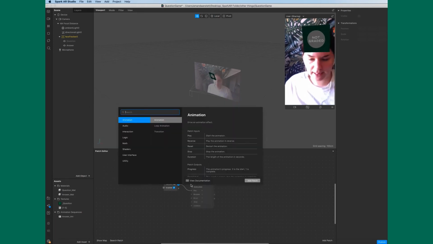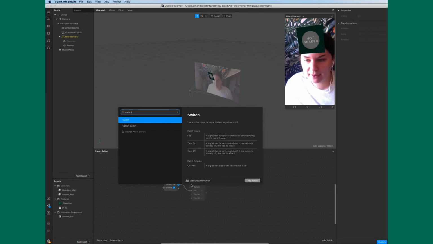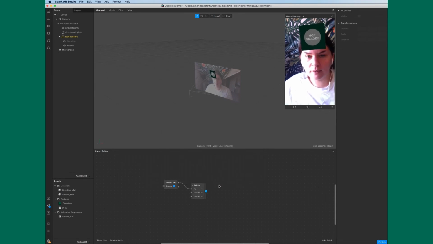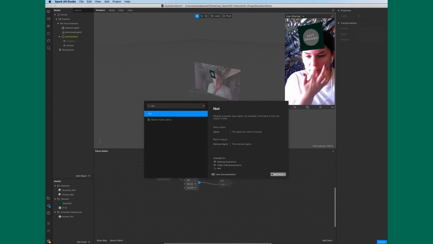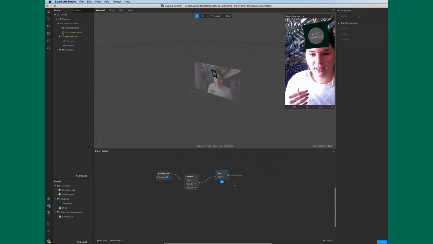Then we're going to be adding a switch patch, which is using a pulse signal to turn a Boolean signal on or off. So that will be how we're turning off our question and answer plane. And we're going to add a not patch because we're going to connect one of the planes to the not and one just directly to the switch. So it will alternate which planes are being shown.